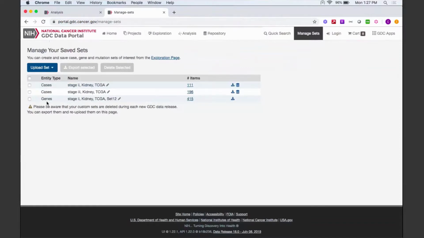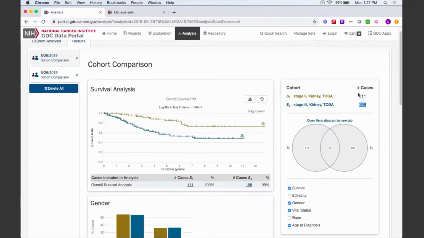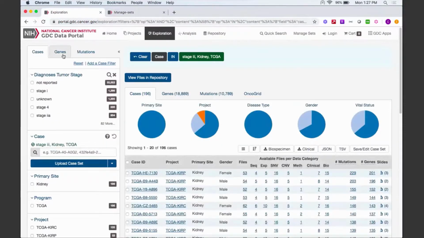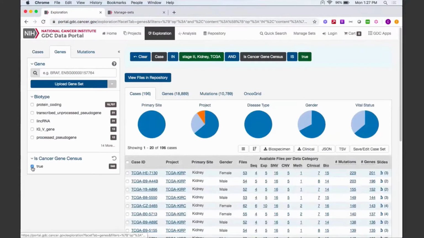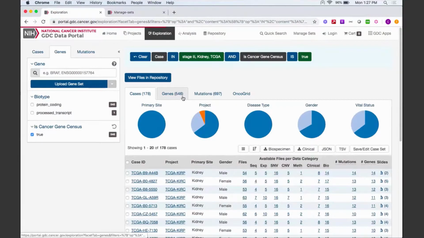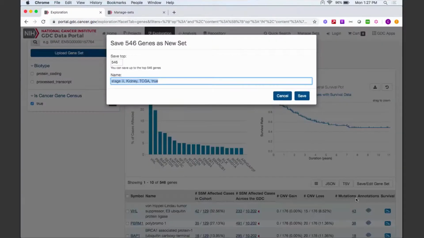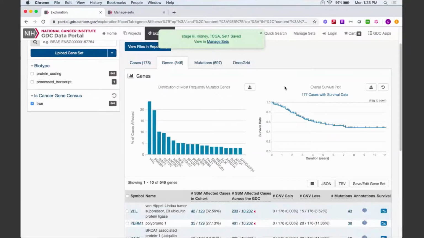So I already have the stage 2. Let me try stage 3. Cancer gene census. I'll click on the genes, and then I'll save this as a new gene set. I think the other one was set 1, 2, so I'll just say set 1. Click save.